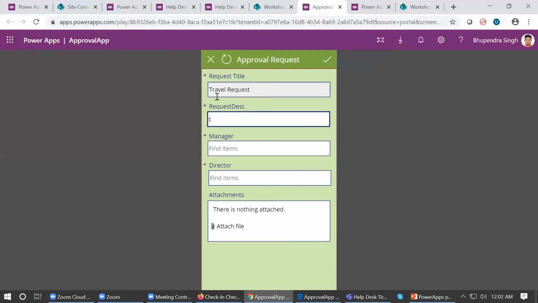I can put some description, and I can add the manager from whom I want the approval, and the director. And I can also attach any invoice of the tickets and any extra things, any attachment, so I can simply add those attachments, and I need to save this request.